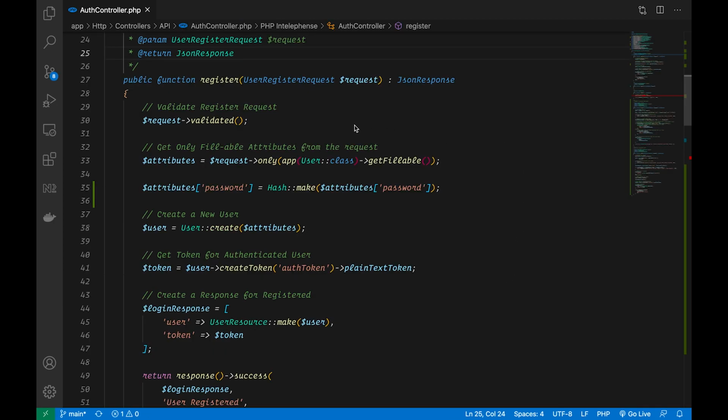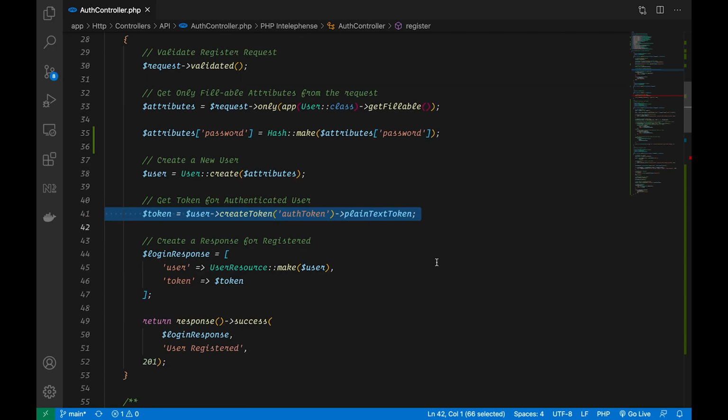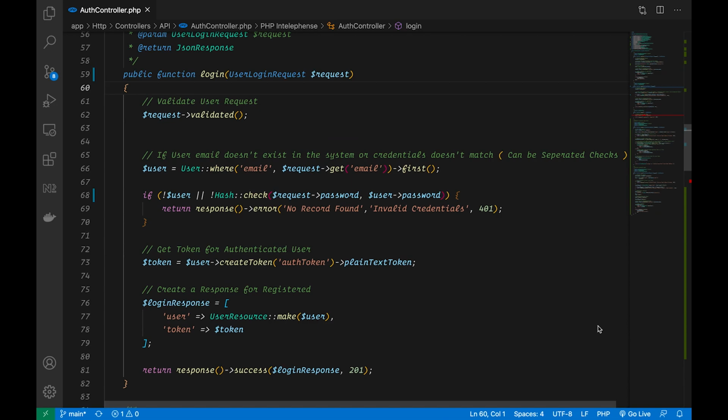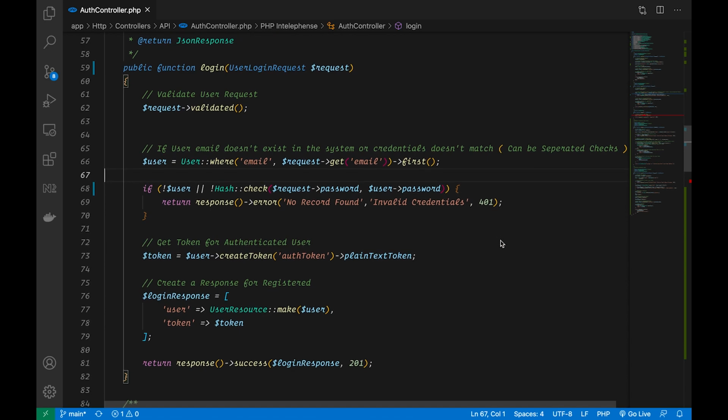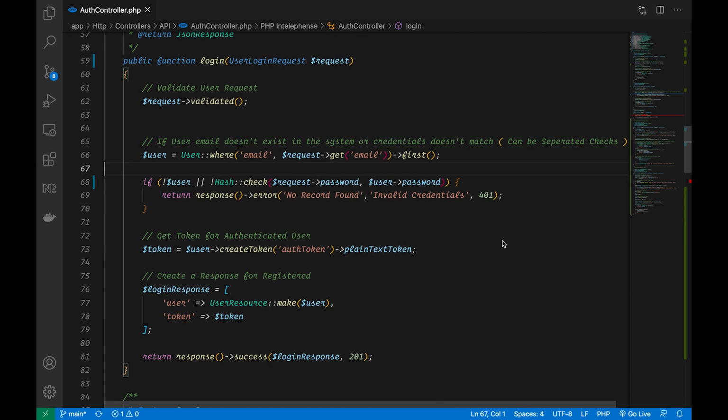What I have added inside the register method is that I'm validating the request first, then I'm creating the user and generating a token. And then I'm sending back the token as a response. Now inside the login method, I'm also validating the request first, and then I'm searching for the user. Then I'm checking if the password entered from the front end is correct or not. If the password is correct, then I'm generating a token and sending it back as a response.